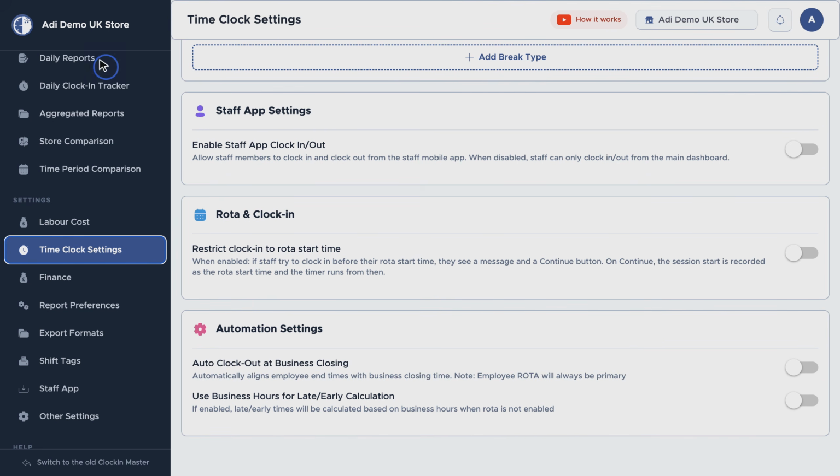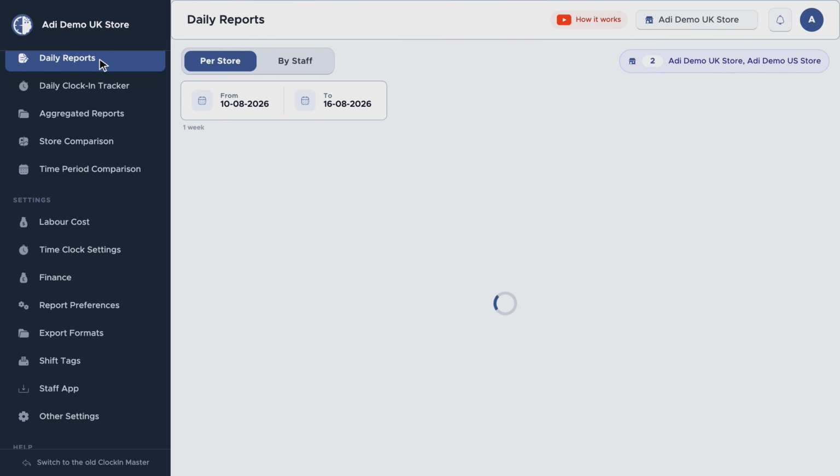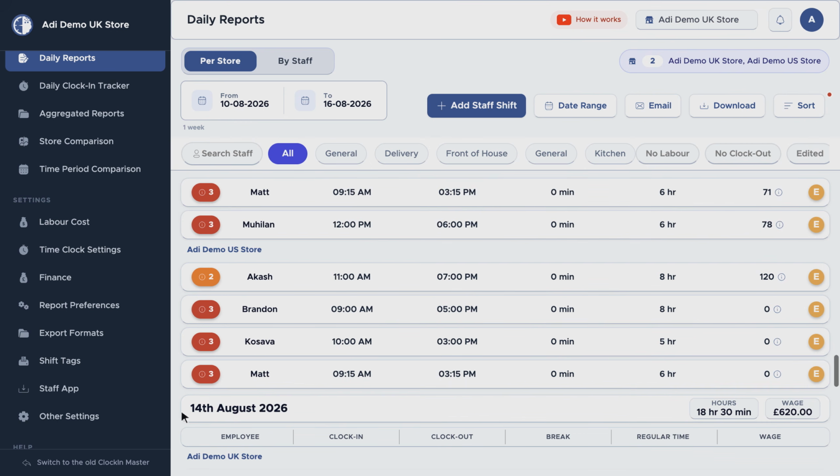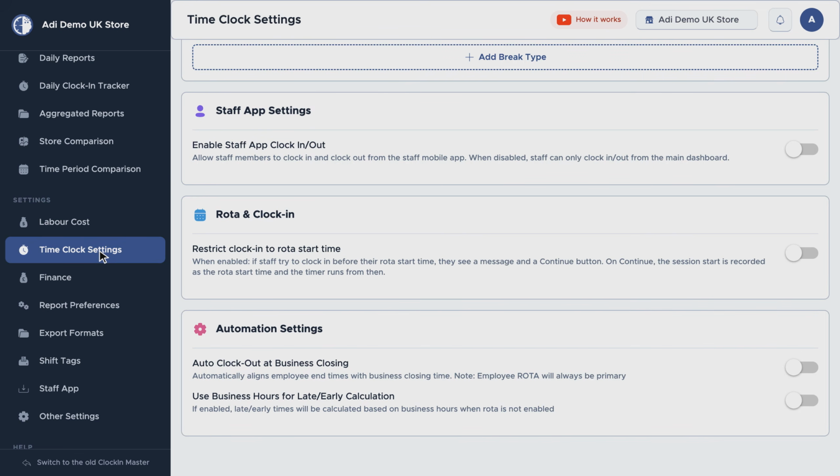Rather than describe it, let me just show you. Here is the report with the switch off. A handful of late and early marks, and every one of them belongs to somebody who was on the rota. Everybody else has nothing at all. Now I turn the switch on and come back.